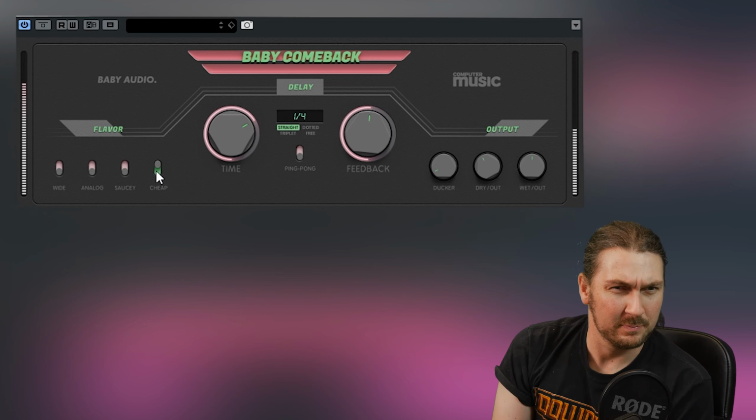Analog again. So this is just wet, by the way. There's still the reverb sound going, it's putting it out there. Maybe we'll turn that off.